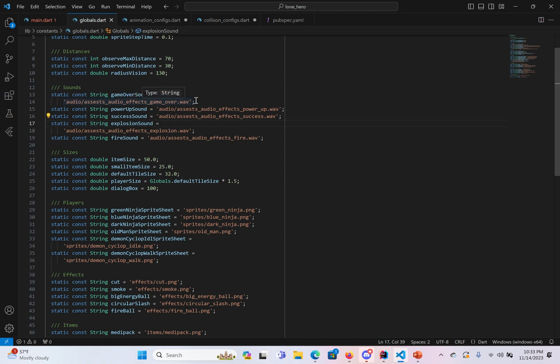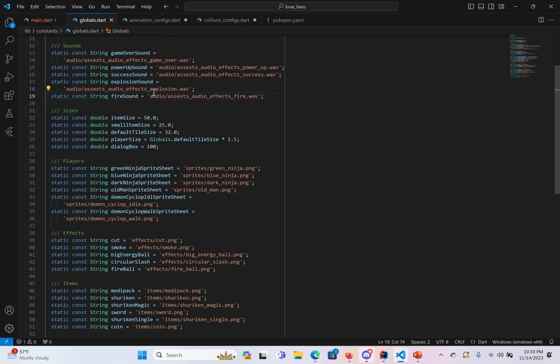I have a game over sound that's going to play once you lose in the game. I have a power up sound, where if you pick up an item, it makes a little sound. I have the success sound when you clear a level. I have an explosion sound, so when you hit something that blows up or you use a projectile that explodes, this sound would play. And I have a fire sound because there are going to be little sprites of fire throughout the map, so you'll be able to hear that when you get near.